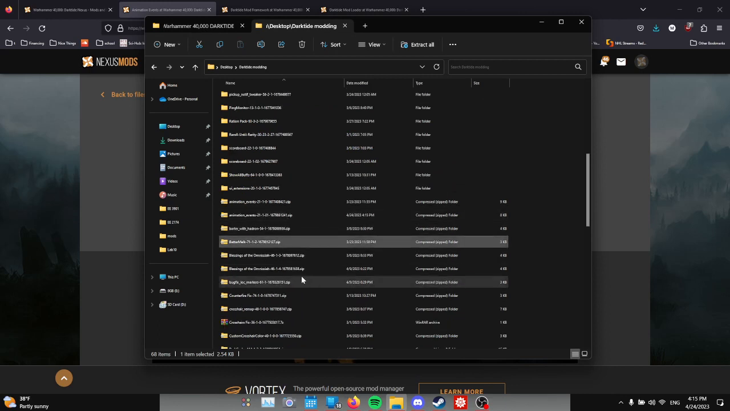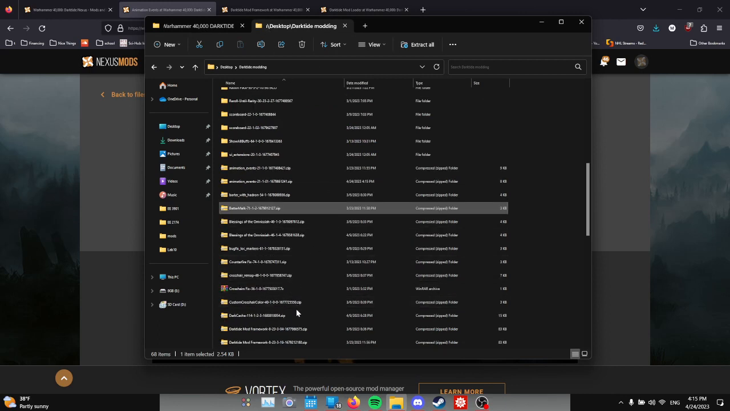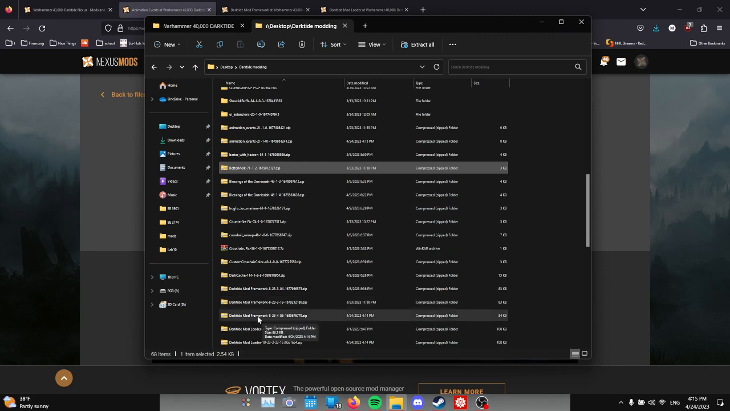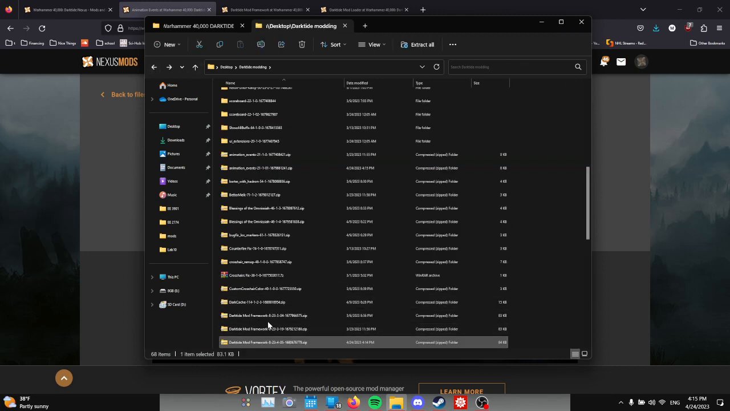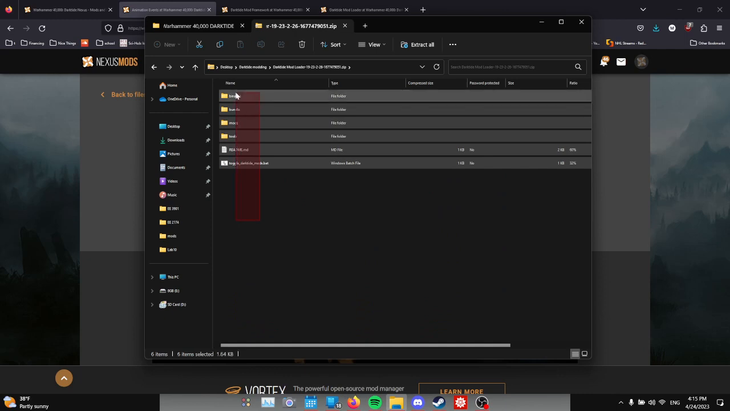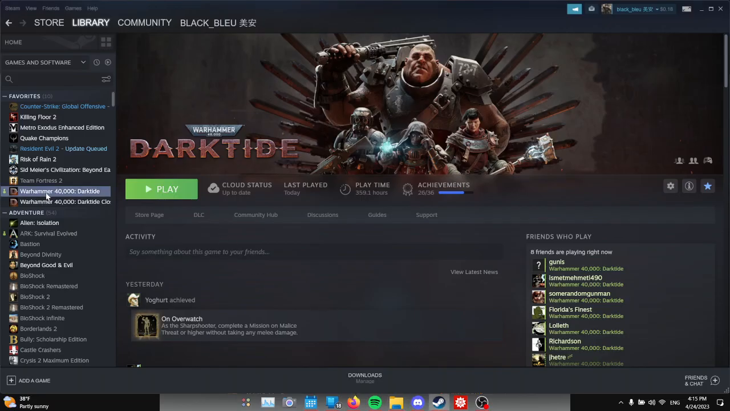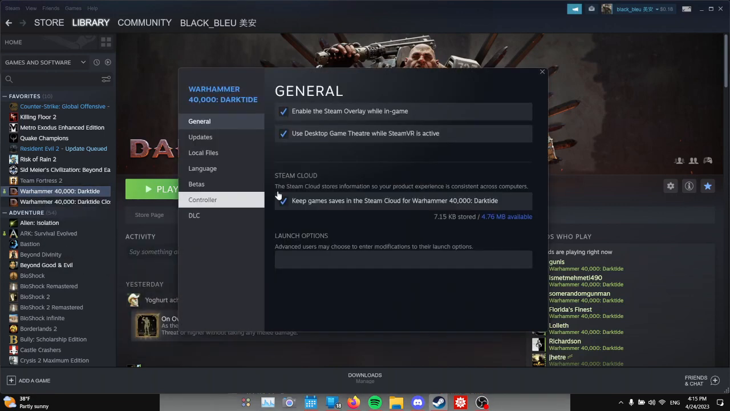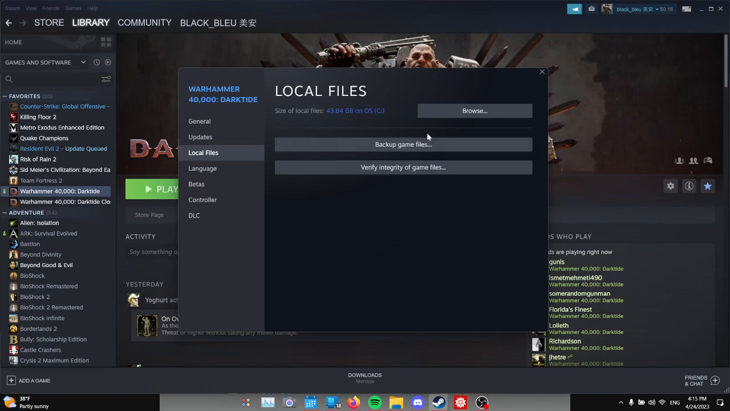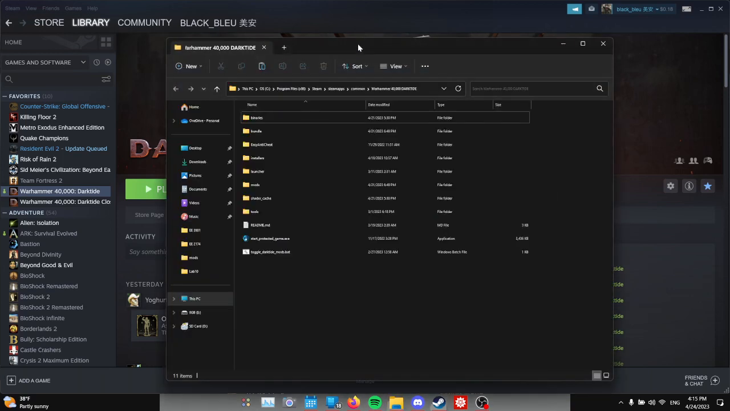The first mod you're going to want to extract is not the framework, sorry, the loader, because the loader has a bunch of files that will merge with your Steam install path for Darktide. You can easily find it by right-clicking the game, going to properties, then local files, and then browse. This pulls up the folder you need to copy all these files to.